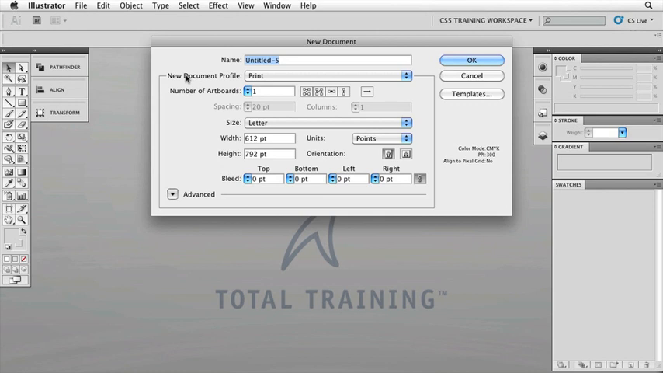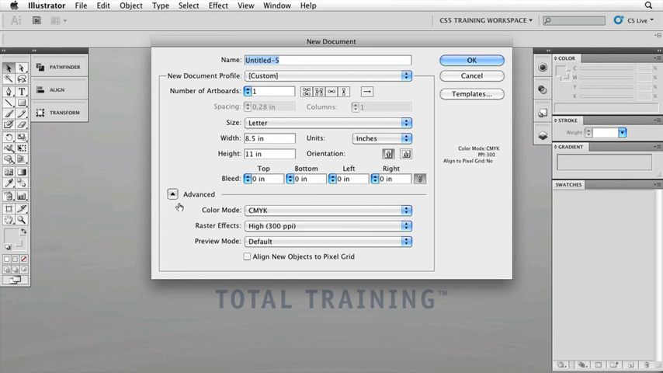Now, all of the profiles are stored here at the top, and you can see initially we've got a print profile selected, and the default size is letter size, and we've got units set to points. So you can go ahead here and change anything that you need to. Maybe you need to use inches, and this highlights what I was talking about before. As soon as you change the units, Illustrator converts, so it's gone straight to the 8.5 by 11 inches of letter size. So very, very cool. Also down here under the advanced section, you can see that the color mode for this document is indeed CMYK. So we know this is a print file.